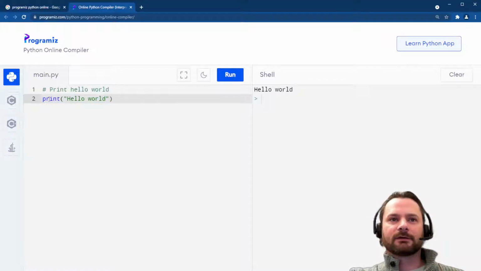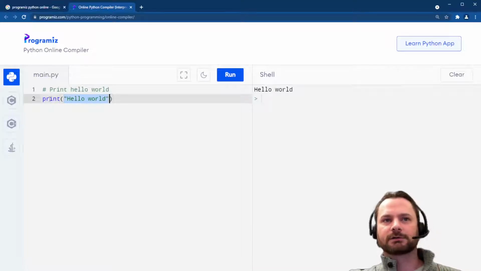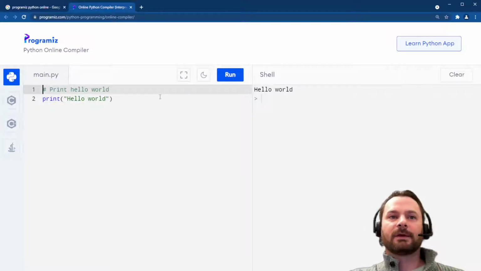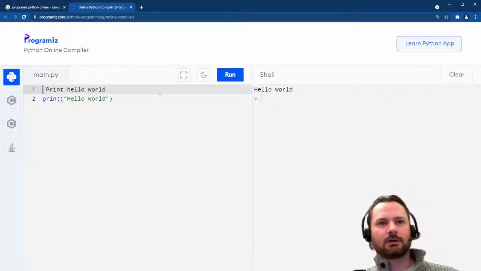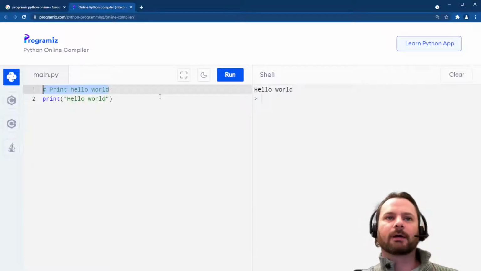So what are we doing here? We're telling Python to print the string hello world. Print's just an inbuilt function. This here is a comment. It starts with a hash, so it just reminds us what we're doing in the program. It can equally not be there.